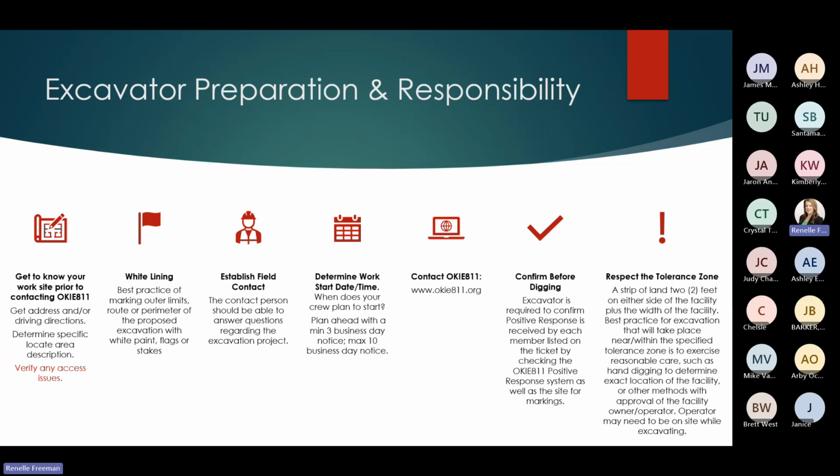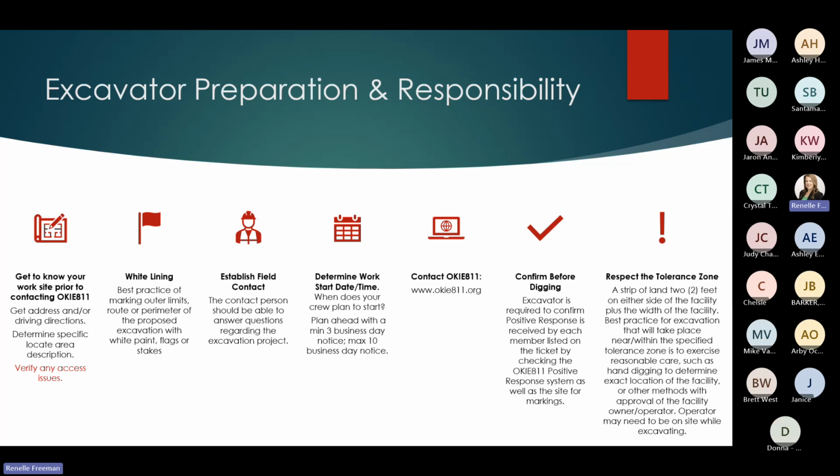And then establish a field contact. The field contact needs to be the person who can answer any questions regarding the excavation project. And just as an FYI too, as of November 1st of this year, the law will specify that the locate request is required to include the name and phone number of an excavator field contact that has actual knowledge of the excavation site and project.